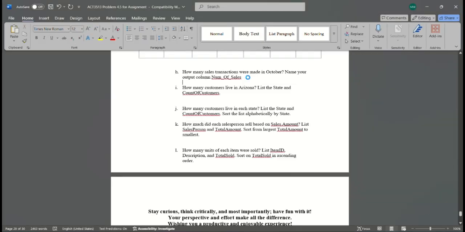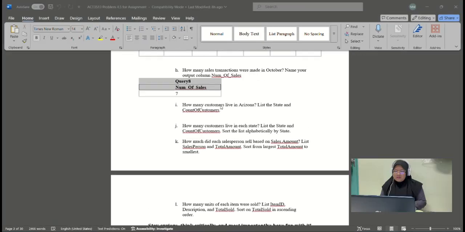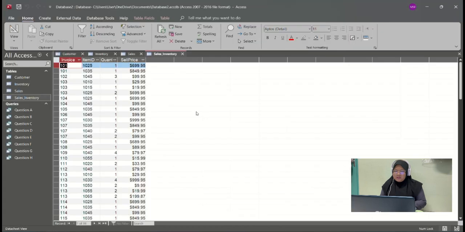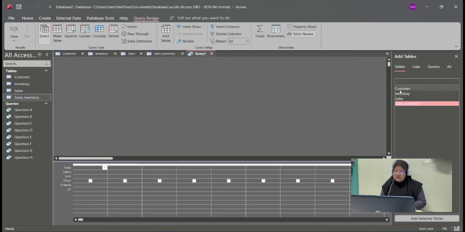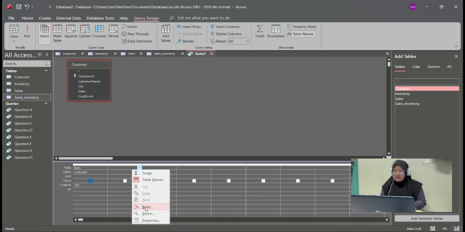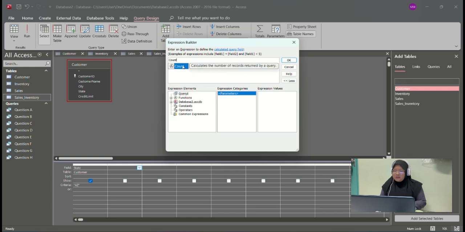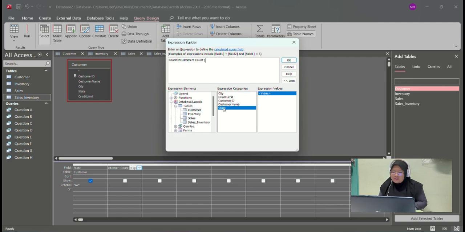Next is question I. The question is how many customers live in Arizona, list the state and count of customer. Okay, we need to create query design, and then we choose customer, state on the first column of field, and then for the criteria we type AZ, and then we need to build, and then we choose count, we type count of customer, and then we choose from the database table customer, state, and then we click OK.